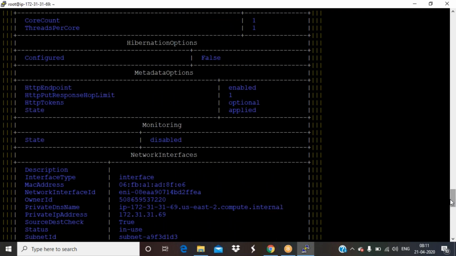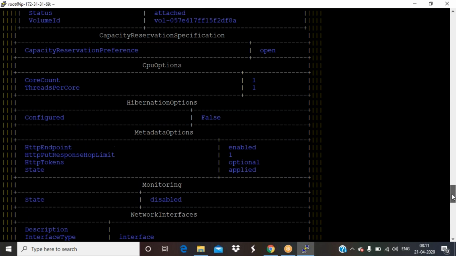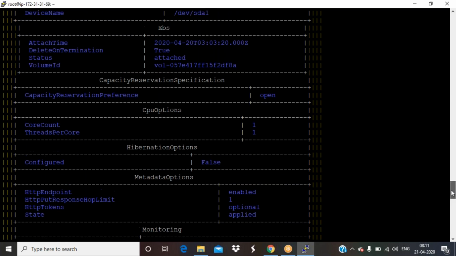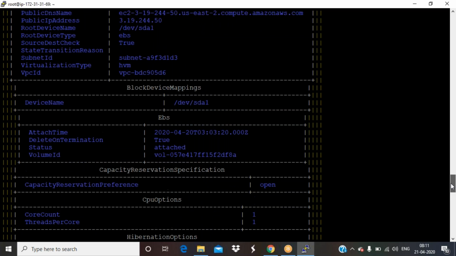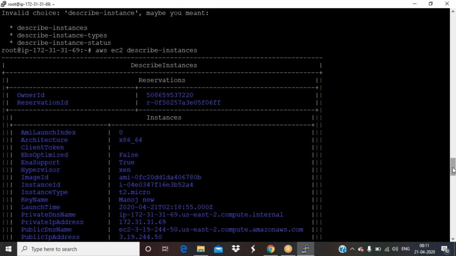Slowly, slowly. Yeah, good. This is one EC2 instance. So right away, how many do you have? Only one. Then it is showing only one. If you have one more EC2 instance, it will show one more here also. So that EC2 instance's full details you can check here.